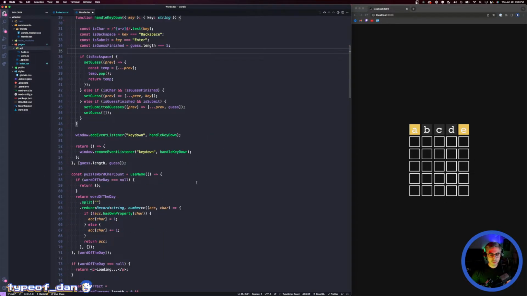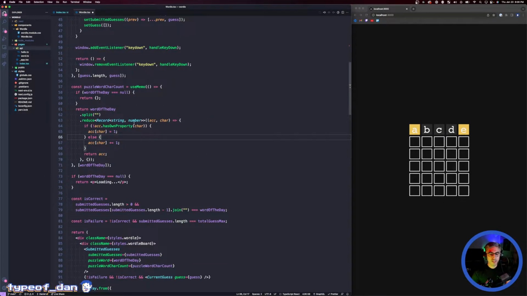Cool, so that's how that's working. Then, to actually see what is in the right place and what's not, we're creating this puzzle word char count, which is essentially a map of, for the word of the day, how many times each letter exists. And that's what tells us, when somebody guesses an A but it's in the wrong place, is there an A actually in the word?